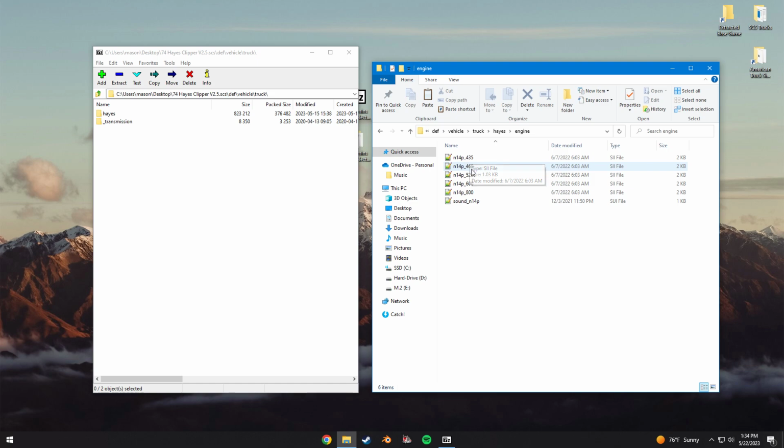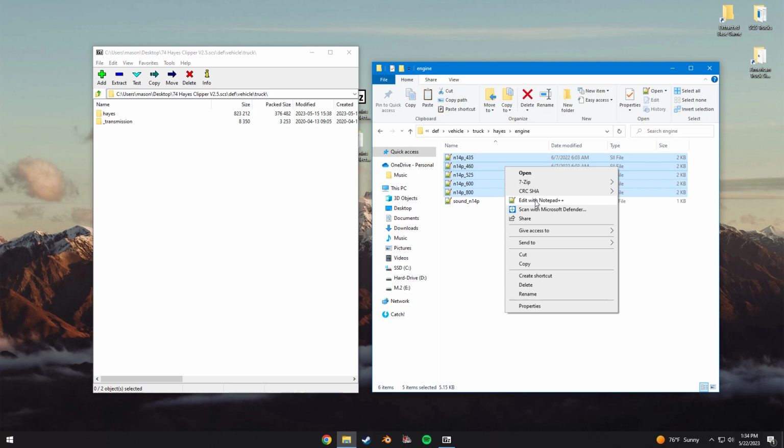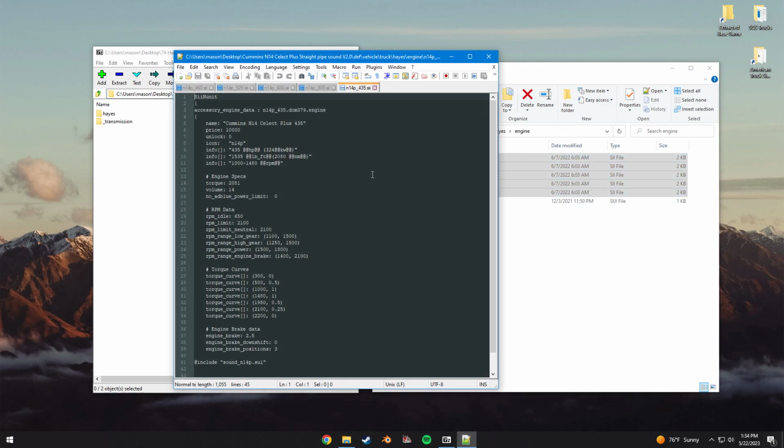And now you want to open up all these SII files, and you do not have to worry about an SUI file. So just the SII files, right click it, and hit edit with Notepad++. If you get the option of what would you like to open this file with, make sure you do Notepad++ just to make it easier on you. Come up here to the middle name, which should be the same thing that the folder was named before.